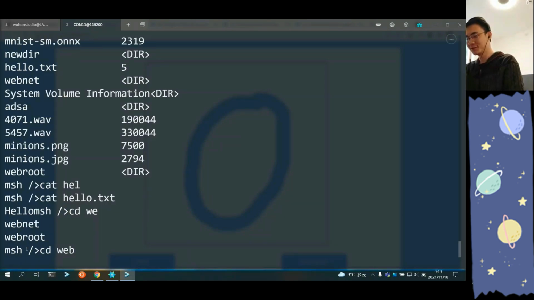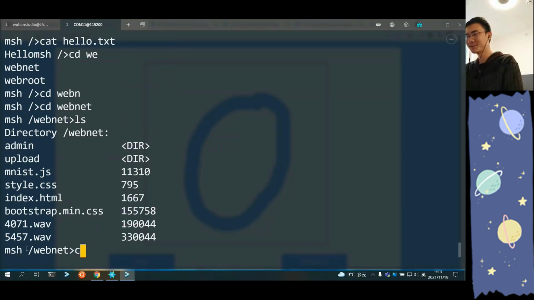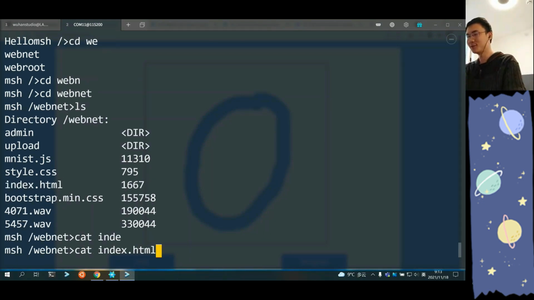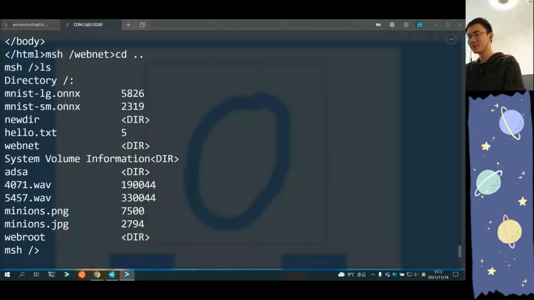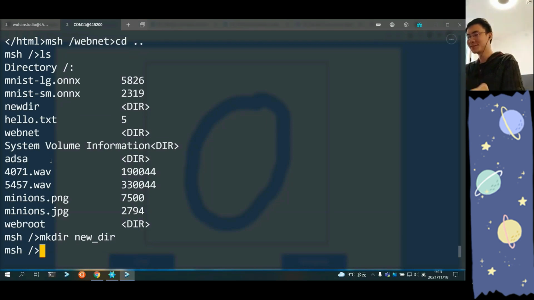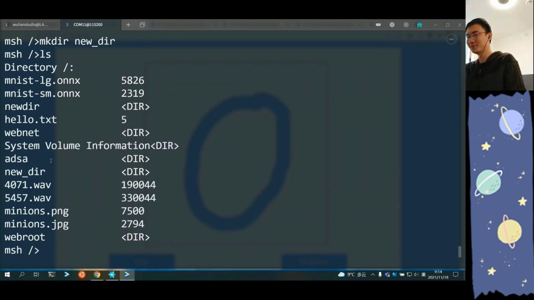And maybe I could show you the website. So we have the index.html here. So I can see all the contents of the website. Oh, yeah. So this is a web file system. Maybe I can even make a directory using mkdir. As I said, if you are familiar with Linux, you should feel at home. Everything is virtually the same.